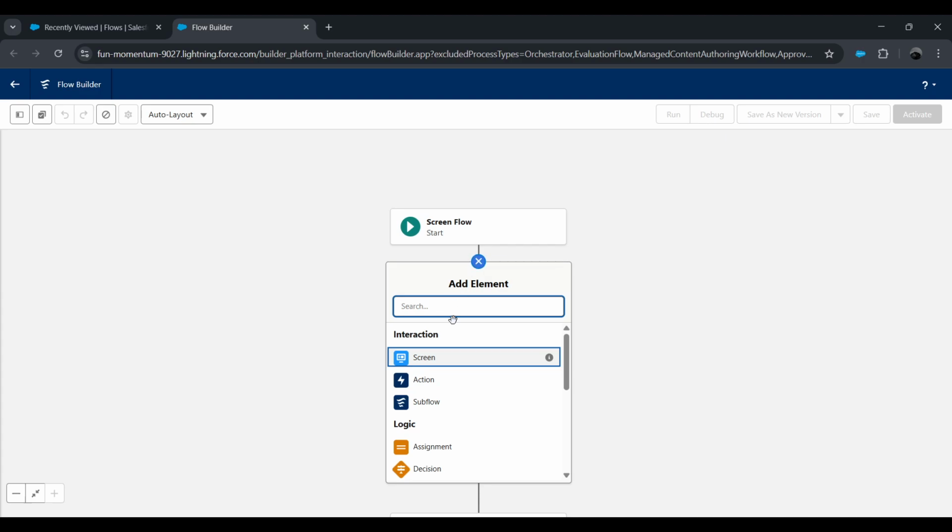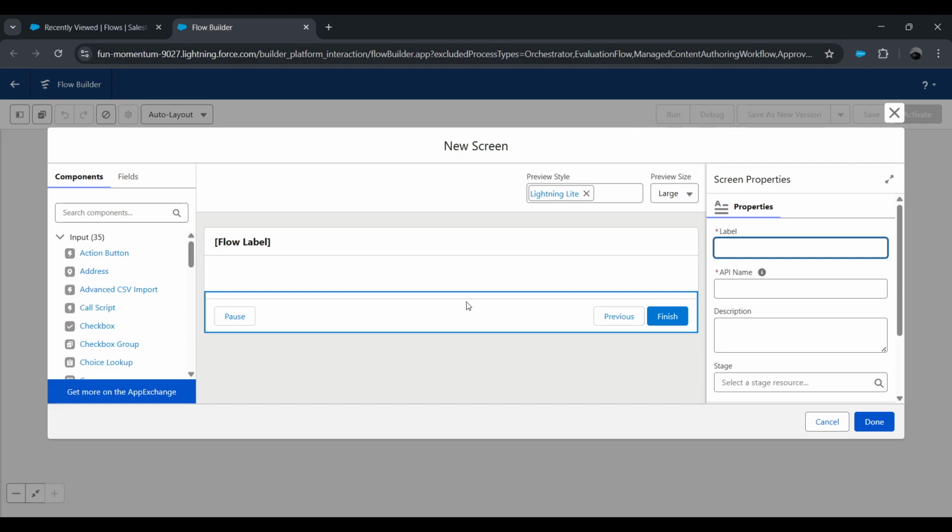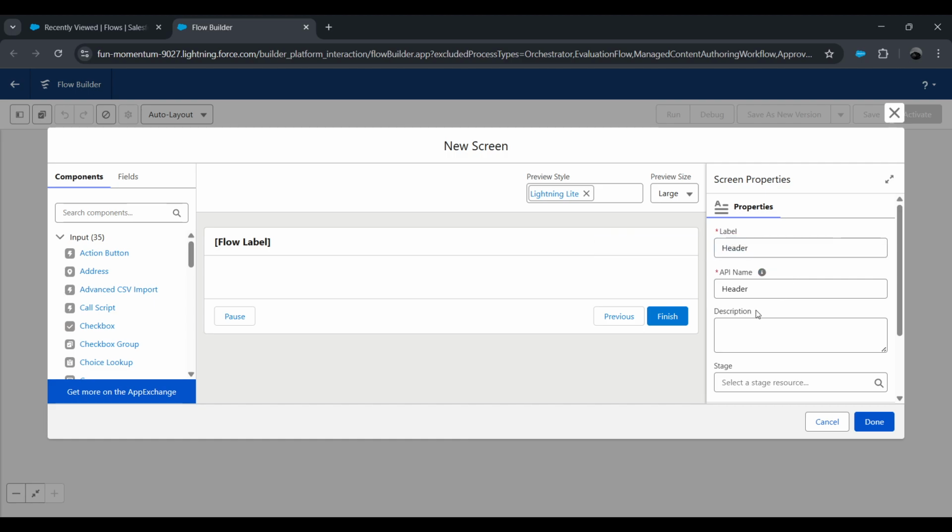From the interaction section, click Screen. This is where you'll build the user interface for your flow. Let's start by naming the header. In the label field, type header and keep the API name as suggested by Salesforce. This creates a clean organizational structure for your screen.